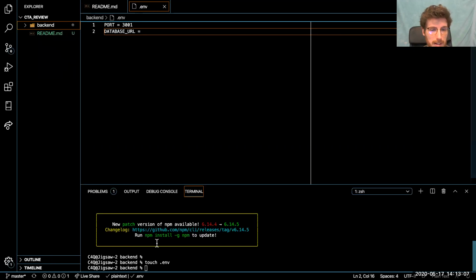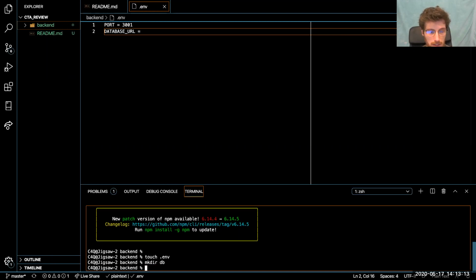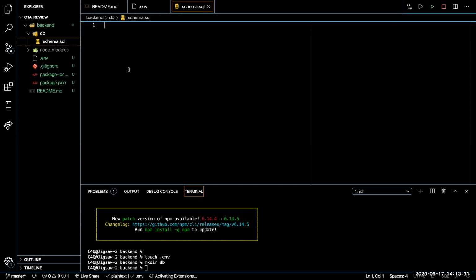We'll go into our backend. We have to make a database folder. So let's go into our database folder and make a schema.sql. That's not how you spell schema, right? Is that how you spell schema? Sure. Yeah. Yes. Thank you. Okay, so we've got a schema.sql.